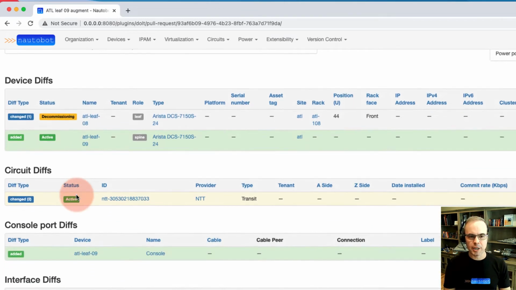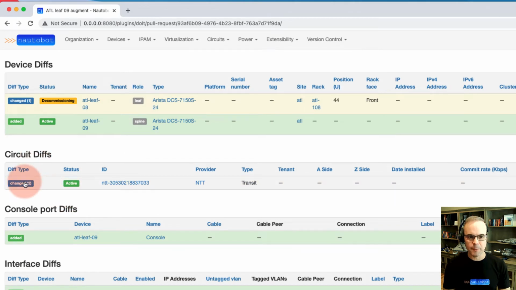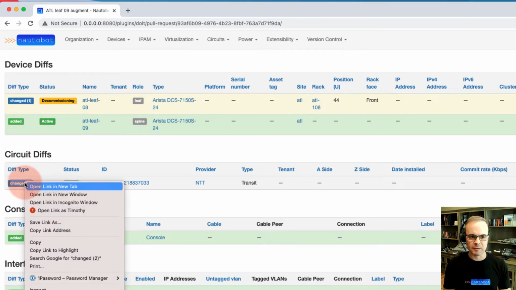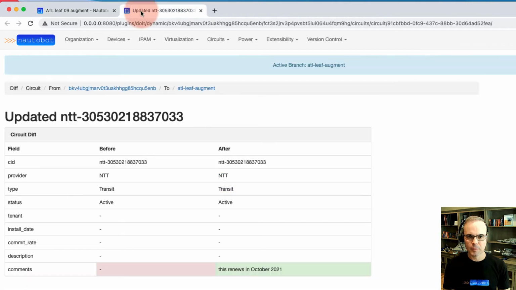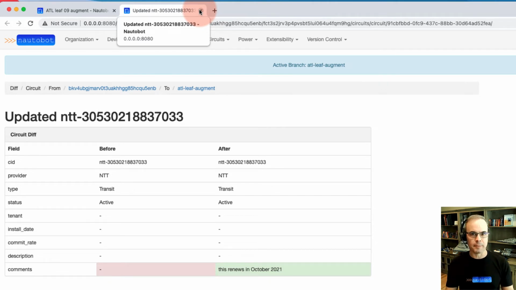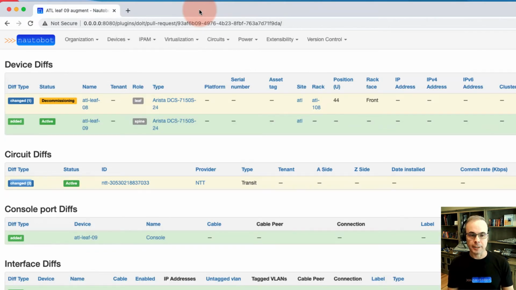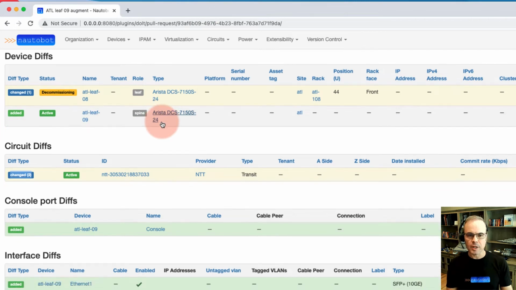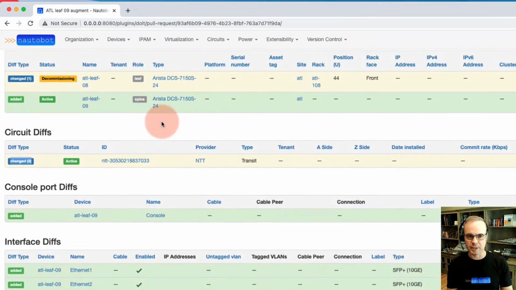And as we go through here, we can look at the circuit diffs. And if we open up this circuit diff screen here, I can see that the change here is a new note that says, hey, this renews in October 2021. Huh, interesting. I wasn't sure if that renewed in October or November of 2021. So that's another note I'm going to make mentally as I'm reviewing this. And then we can look at all these diffs here.